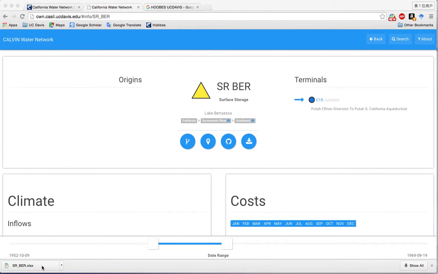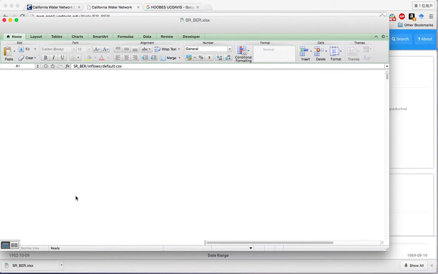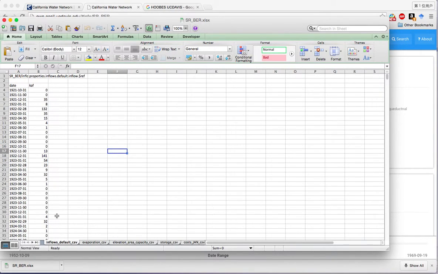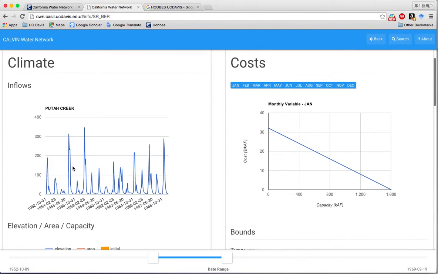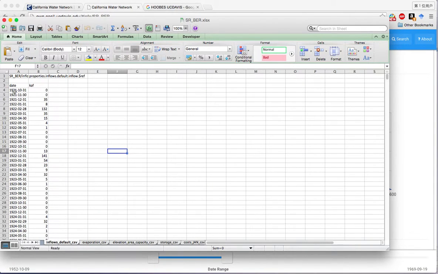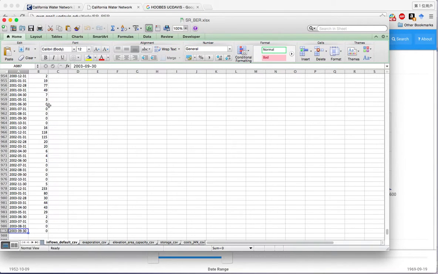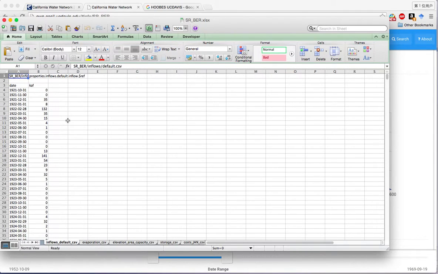So for instance, if we open this file, what you're gonna see is, in this case, the inflows. This time series data of inflows is the one that was stored here in this tab that is called inflows default .csv. And as you can see, in this case, it started the time series data from 1921 all the way down to 2003. This is the database that HOBBES is showing, and here it tells you the date and the units.